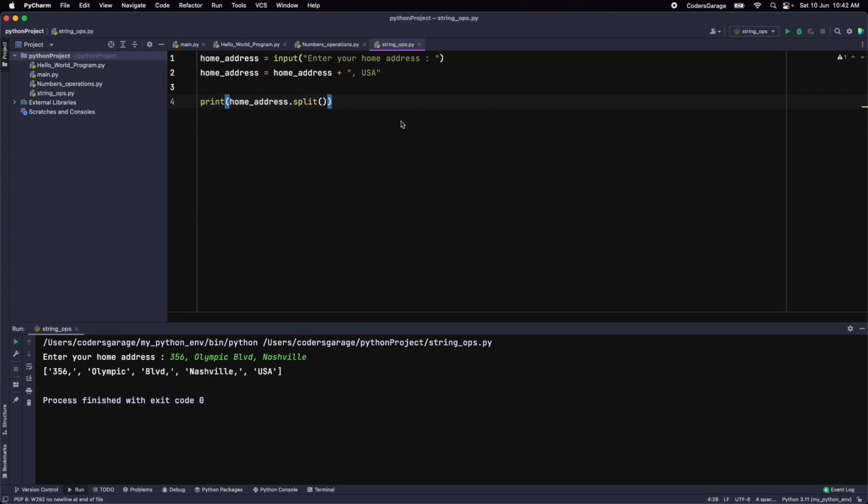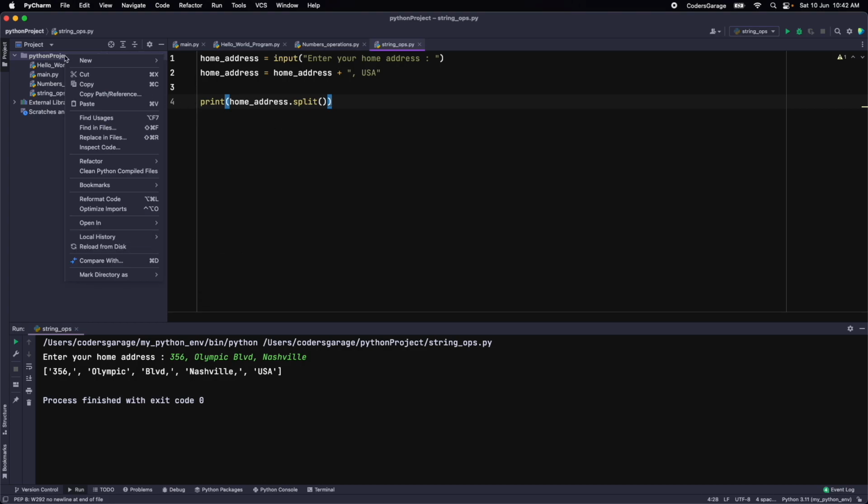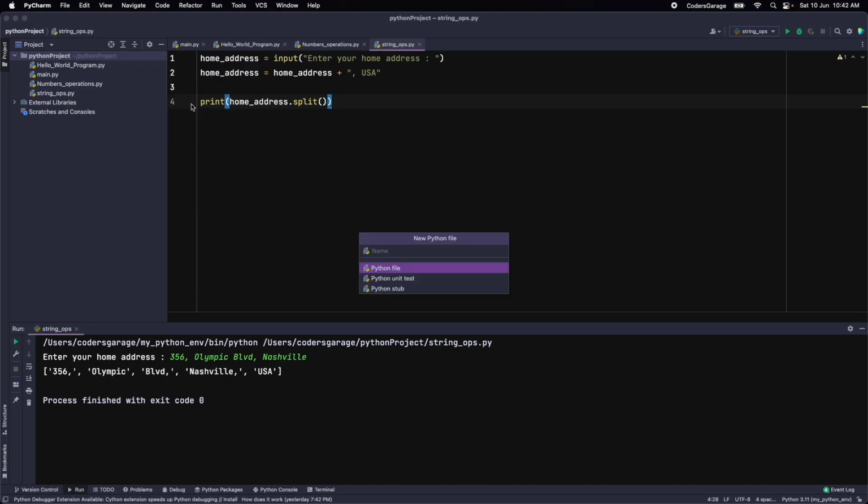Now let's look at conditional execution. So what is conditional execution? Basically, you want some part of the code to get executed only when a certain condition is met, and some part of the code to get repeatedly executed, for n number of times, or for all the items present in your list, or till a certain condition is met. So this is called conditional execution. Let's see some examples of how to write conditional execution in Python. So let me create a new Python file.